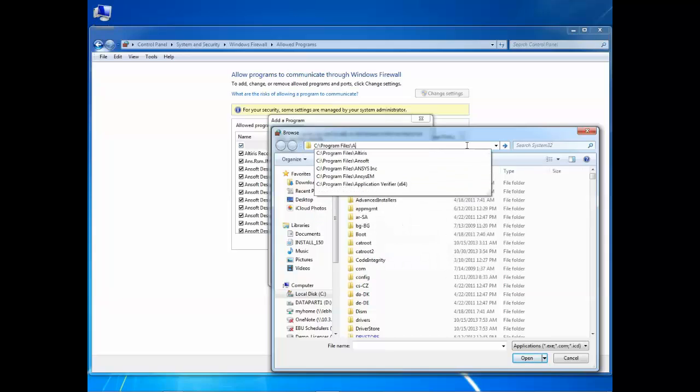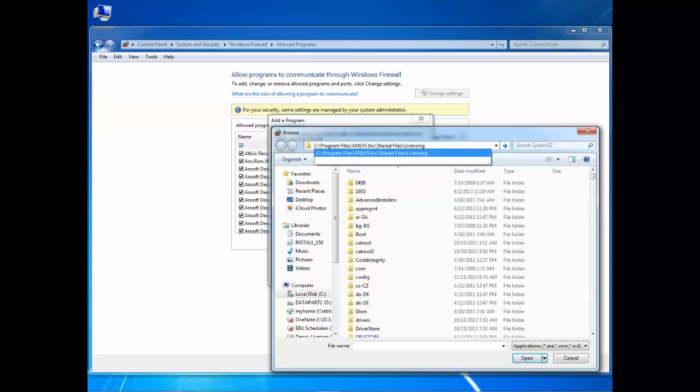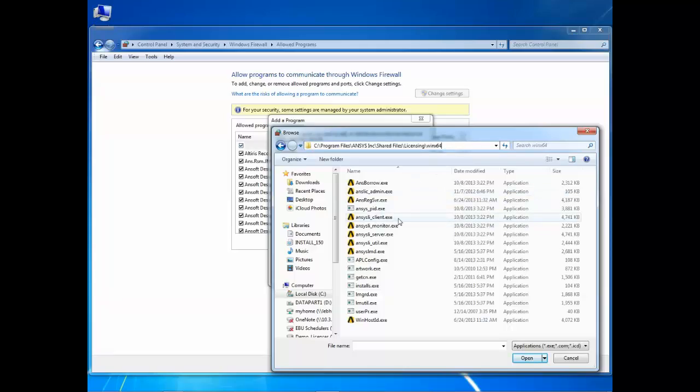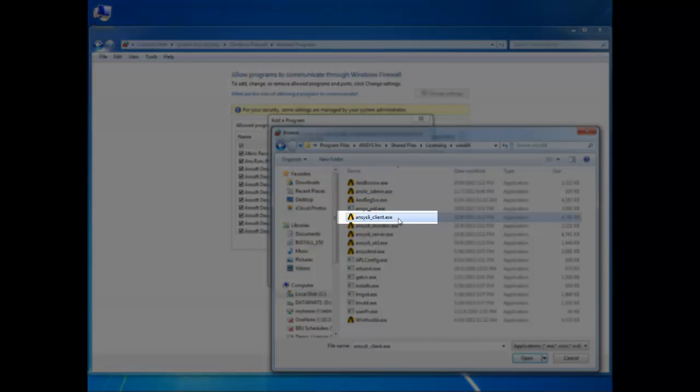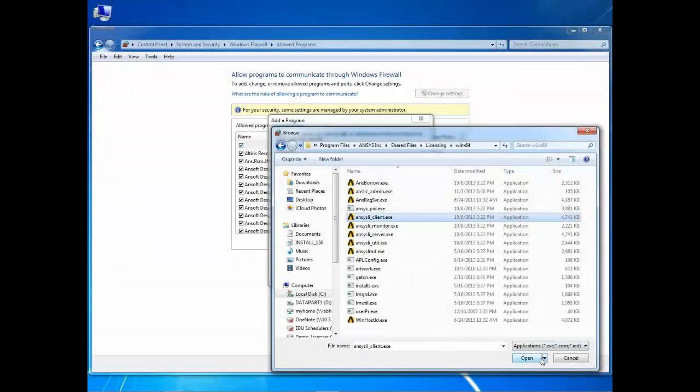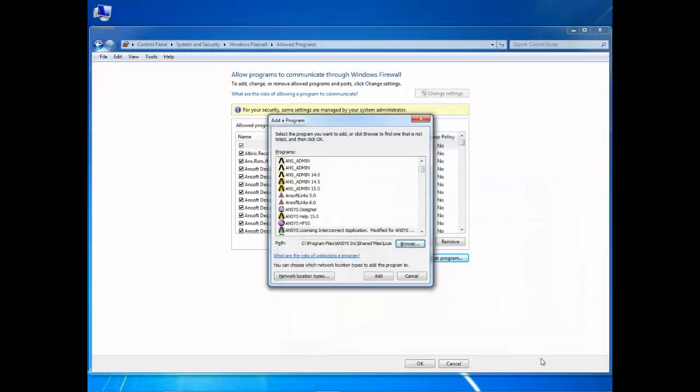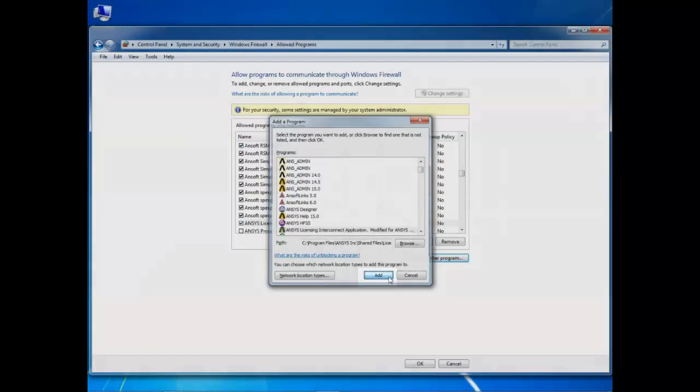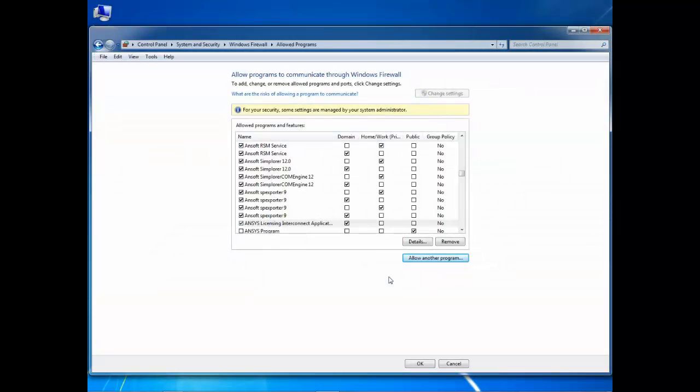Browse to C Program Files, Ansys Inc., Shared Files, Licensing, WinX64, or Win32 for 32-bit. Select ansysli_client.exe and click Open to select the executable to add to the exceptions list. Click Add to add the executable to the firewall exceptions list.